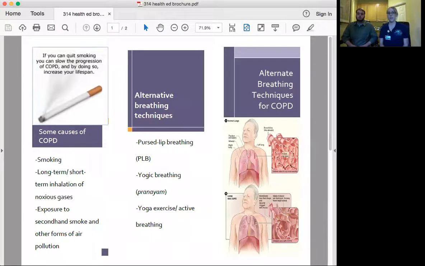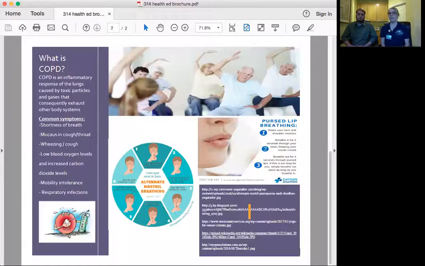Okay, so I'm just going to give you a little background on COPD in general. COPD is an inflammatory response of the lungs caused by toxic particles and gases that consequently affect other body systems. Some common symptoms are shortness of breath, coughing and wheezing, mucus in the throat and the cough, and chronic or frequent respiratory infections.